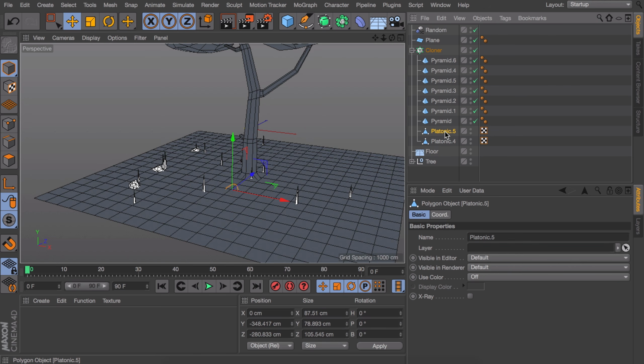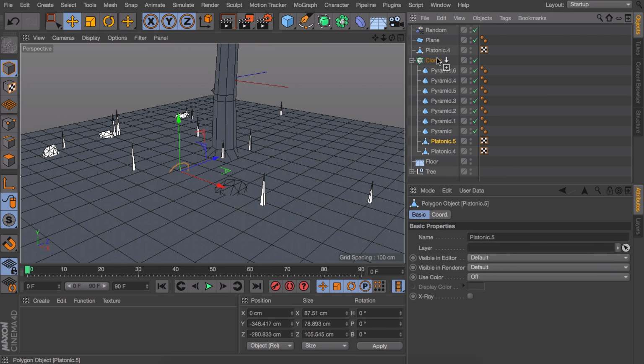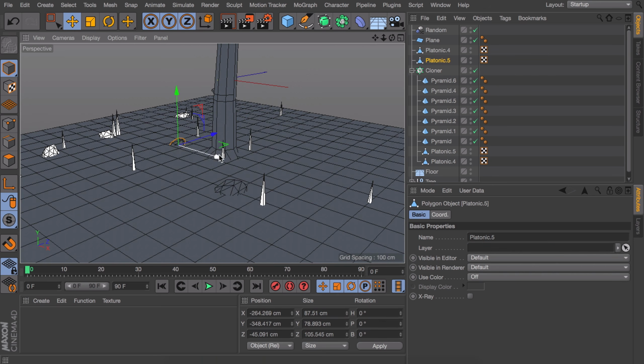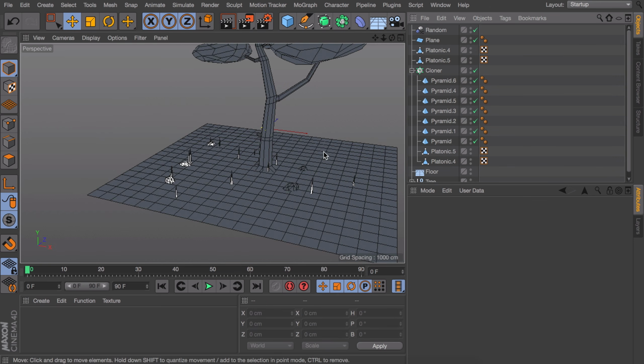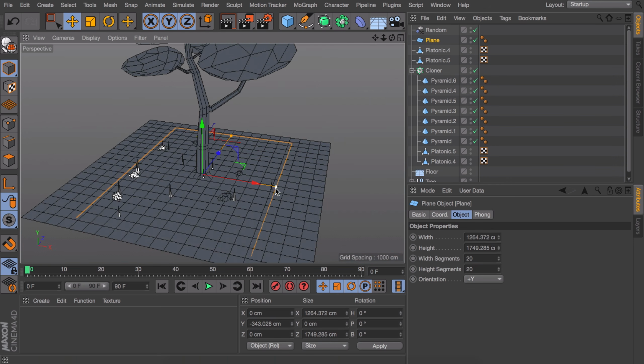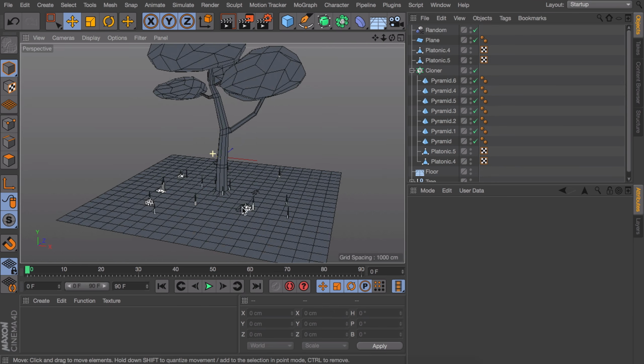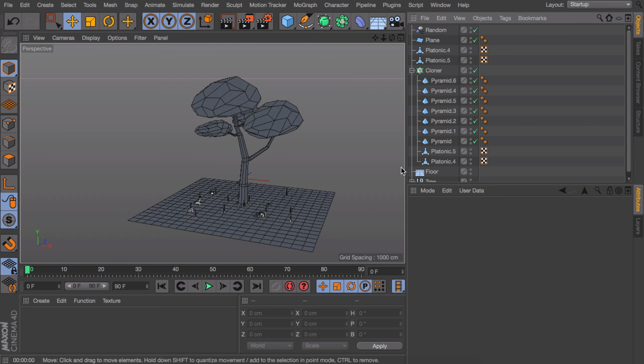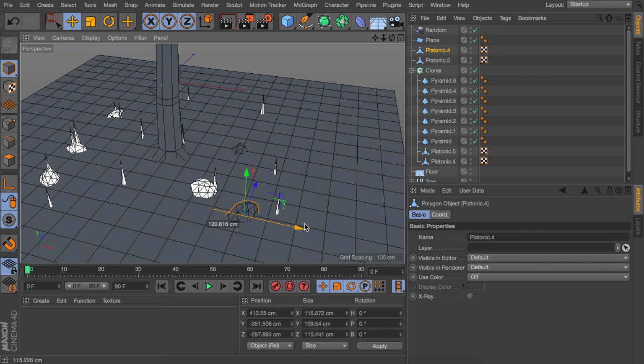Obviously you can also combine this cloner method with the manually placed objects, so let's duplicate some of the rocks and place them outside of the cloner so you can place them exactly where you want them to. Now we have a 3D model that looks pretty good, and we can start finishing things up with the light and textures.